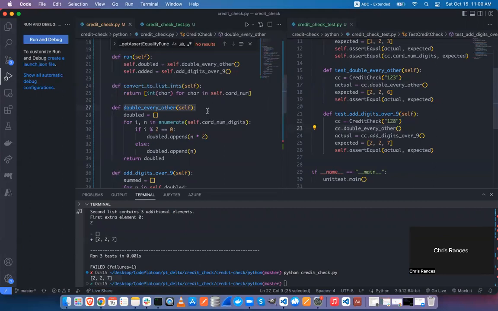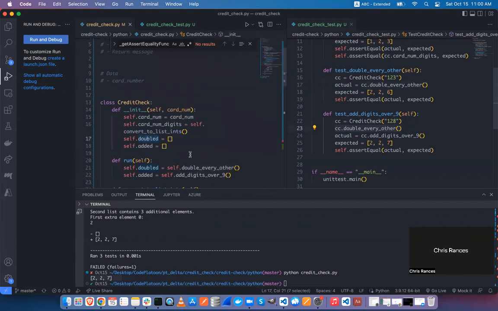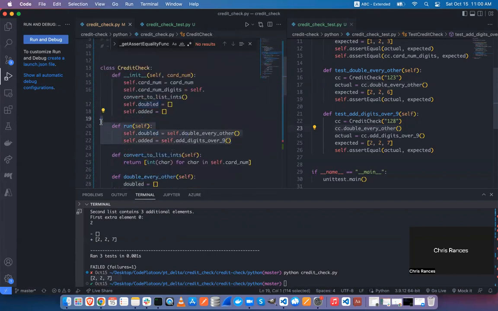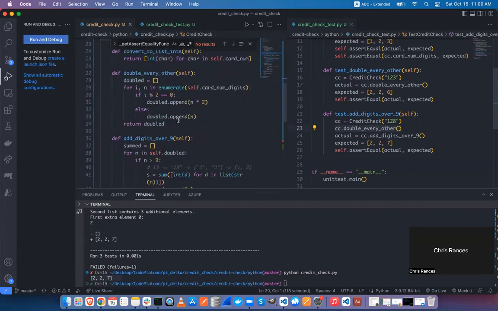So the problem is, this could be set up differently, but the way it's set up right now, in part to make testing easier, is that this method is just going to return something. So these are not actually connected. So just by calling double every other, I'm not actually assigning anything to this doubled. That only happens in my actual run statement. So I'm going to have to change my testing approach, since I assumed that that was the case, which is wrong.